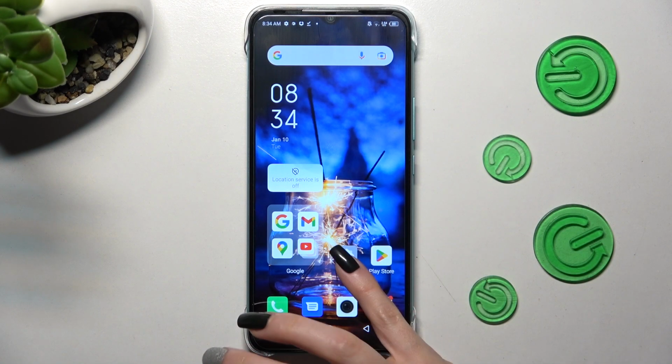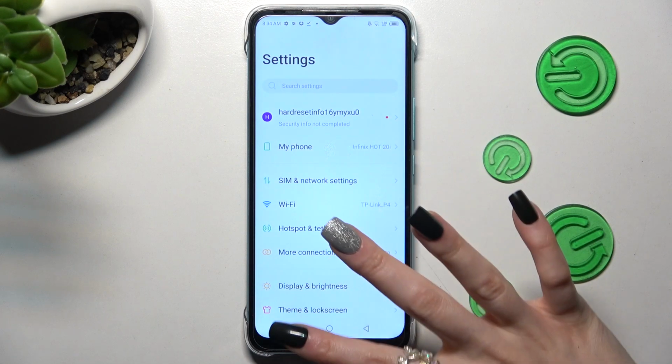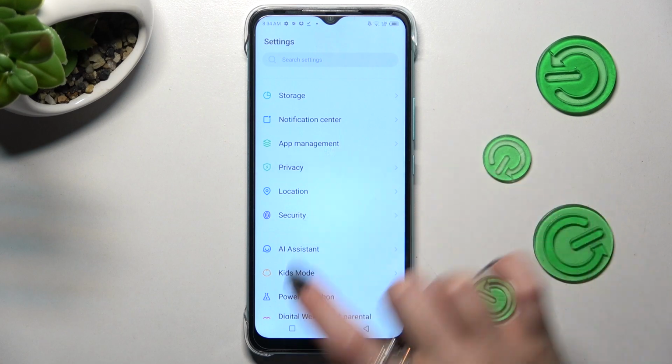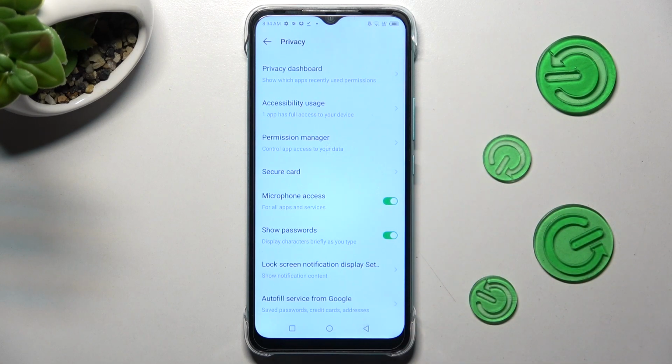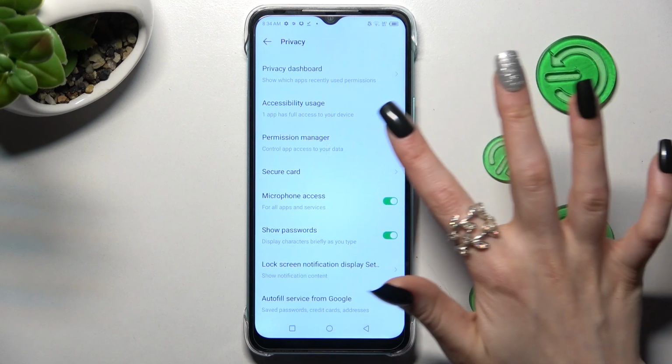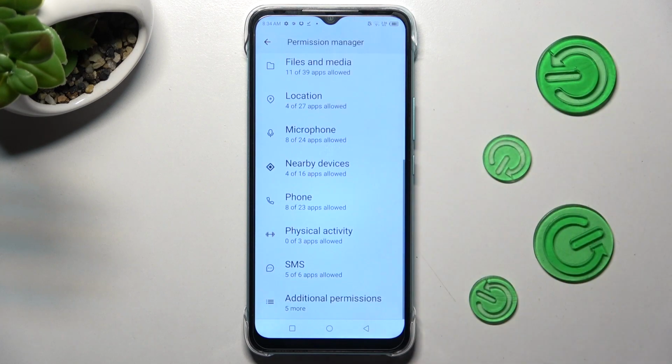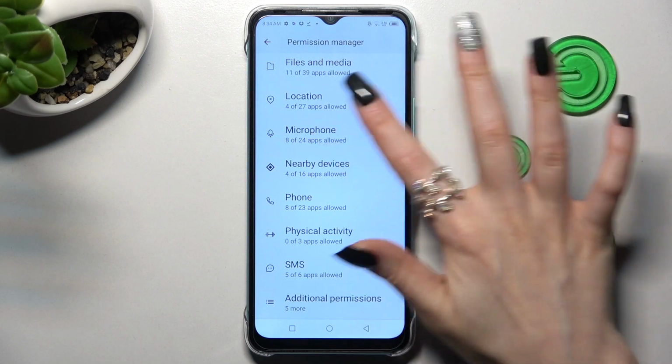First of all, go into Settings. Now scroll down and choose Privacy. Over here, you need to click on Permission Manager and select one of your device's features, like microphone.